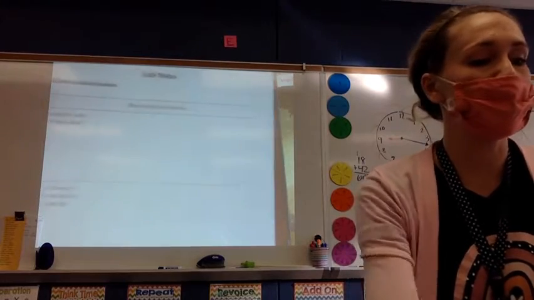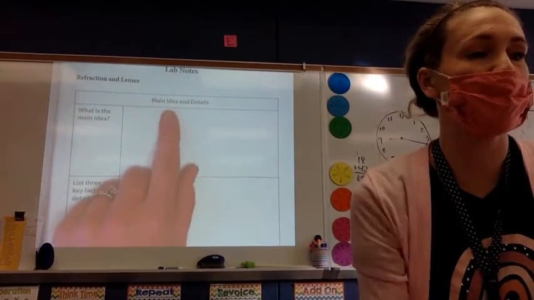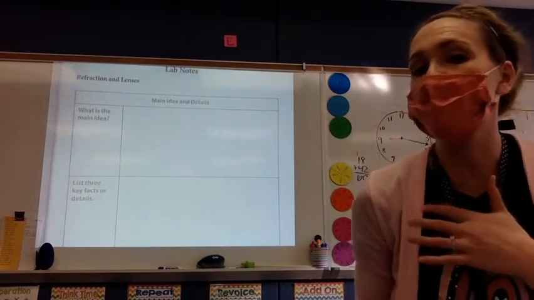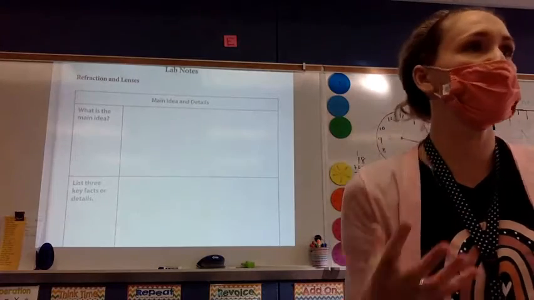Today, we are going to be focusing on the main idea and the key details again. Remember, the main idea is going to be what is the text mostly about?